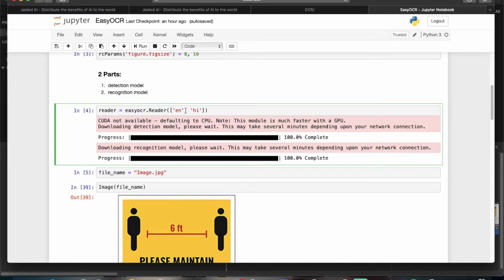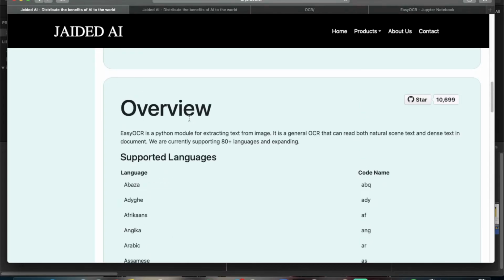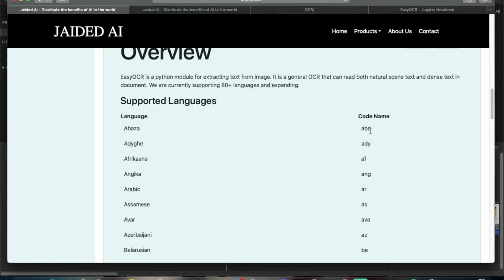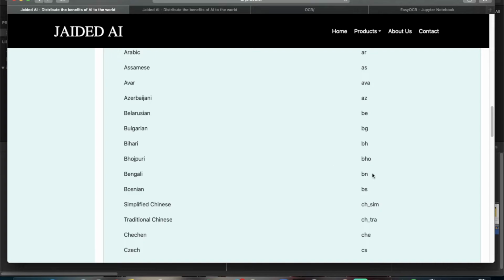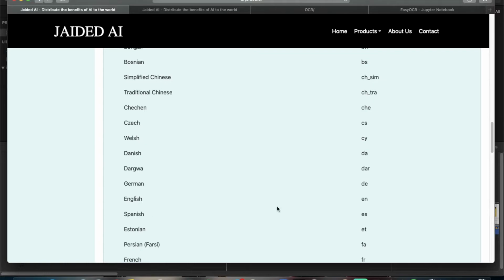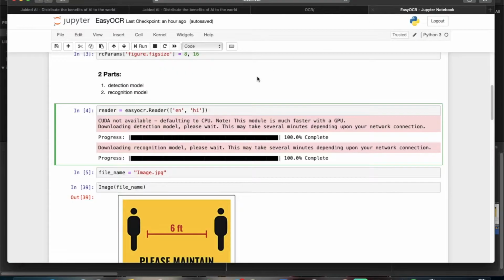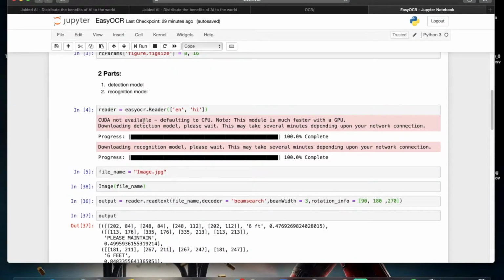For the detection part, if you go to this official documentation, you can see which languages you have to provide. For Abaza you have to provide ABQ, for Bengali BN, for Spanish ES, for English EN, for German DE. So you have to provide these code names here. It will take some time because I don't have GPU support in my laptop. If you have a GPU, it will be much faster. This model is much faster with the GPU.